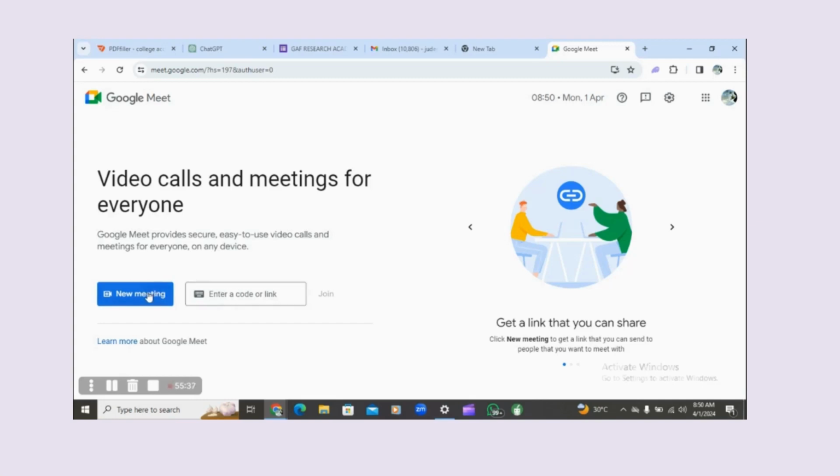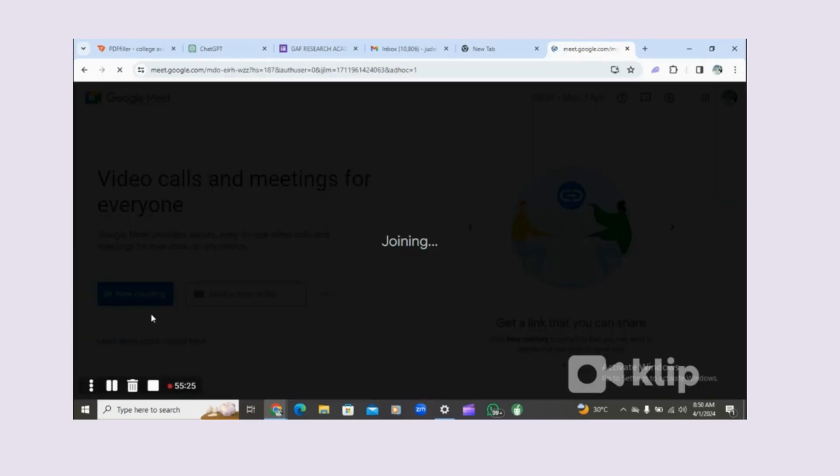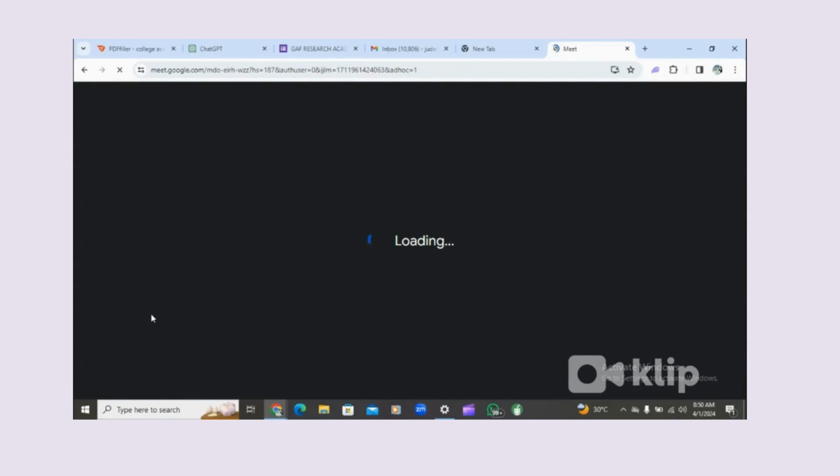Let's say I want to organize a new meeting. I'll start that one, then create a meeting for later, or start an instant meeting. If I want, I can just tap on start an instant meeting. Once I tap on it, it is loading, and once it's finished loading, I am good to go.